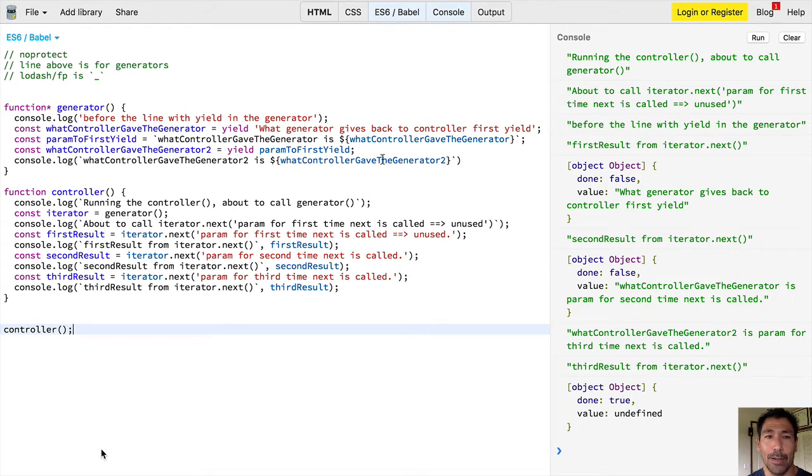I've got an example here. In this example, we're just running this function called the controller. Let's say, for example, we were running Redux-saga. This is code that Redux-saga is running inside of Redux-saga, and this would be the code that you're writing, this generator. Your generator is a special function. Notice it's got the function star.